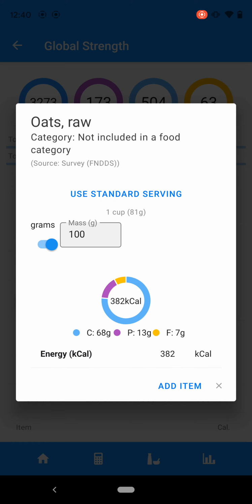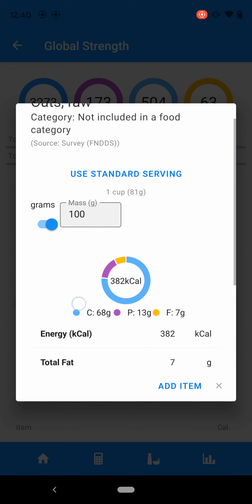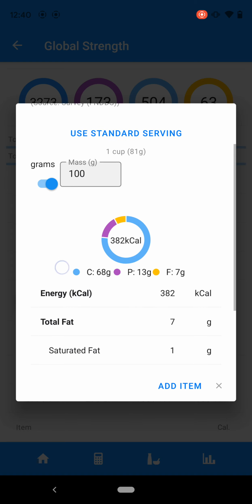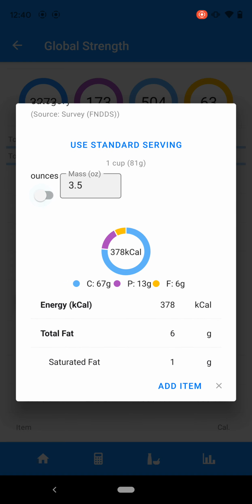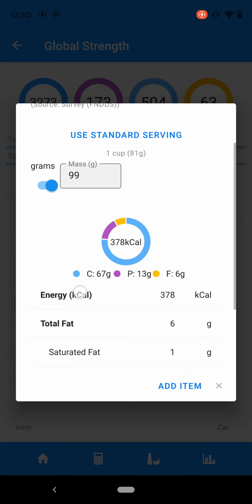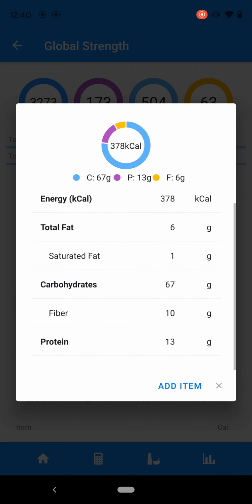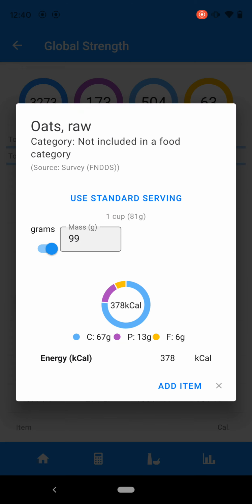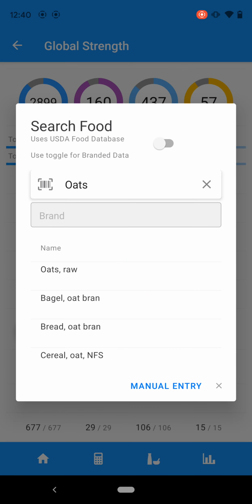Now, if you want to use standard serving, you can click that and type in how many servings you wish to use. I personally track everything in grams. You could also track it in ounces if you would like. And you can see your basic macros and some micronutrient information down below when it's available. So let's say I wanted to track that, I would simply click add item, and now it's tracked. I don't have anything with me to scan, but there is also a barcode scanner, which you can use to scan packaging.